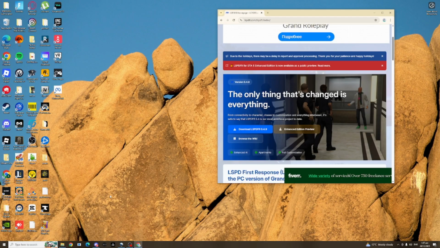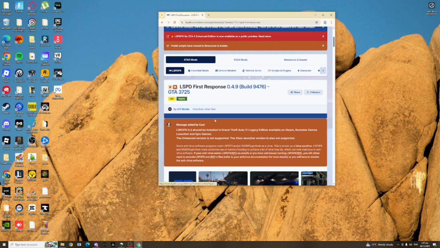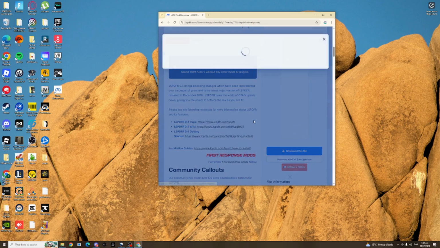In order to get where I am right now with my mods, you do need to start at the beginning. So first things first, you will need to go to the LSPDFR homepage, which should be linked in the description below, and download LSPDFR 0.4.9. That is what it is at the moment. That's the latest version at the moment.